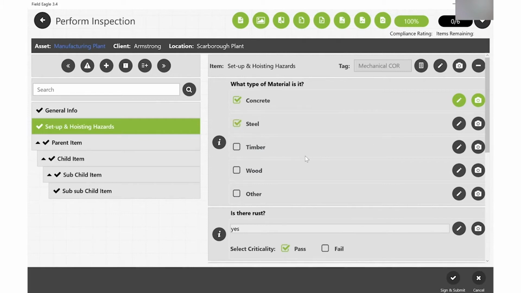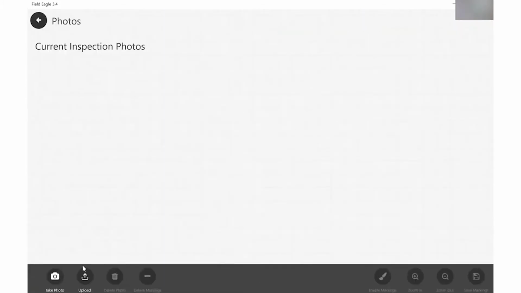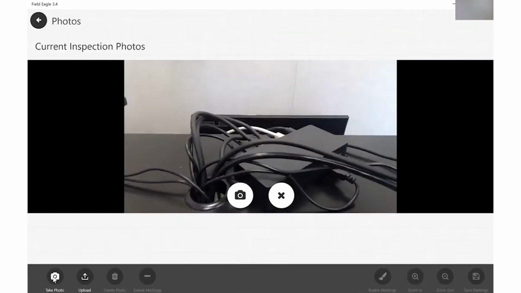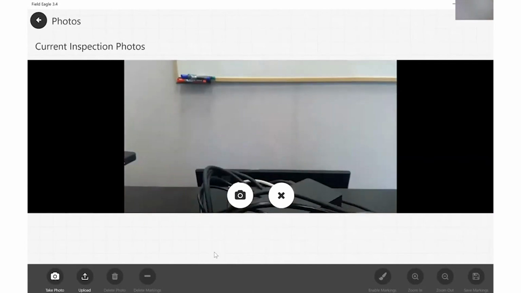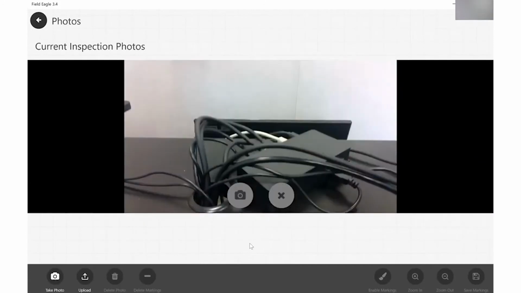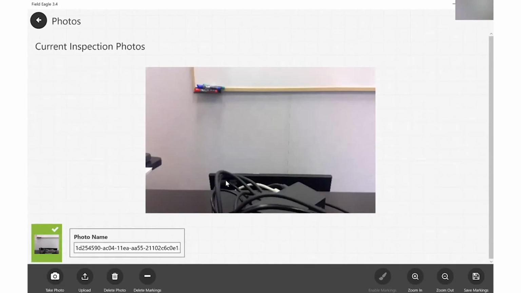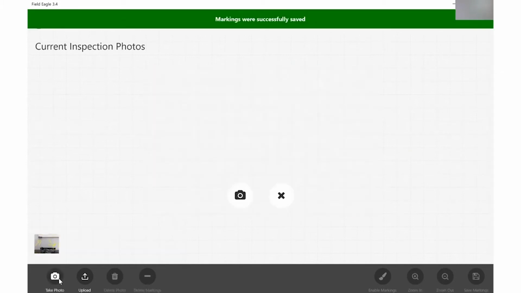If the answer is a fail and the system mandates me to take a picture or a note, an icon will show, and here is where we go to take the photo. We select photo and we take the photo. Once the photo is taken, we can mark it up, and we can take more than one photo.